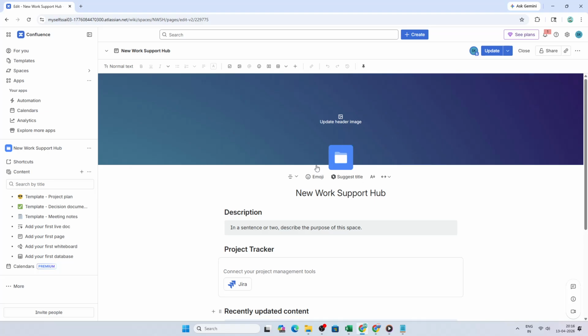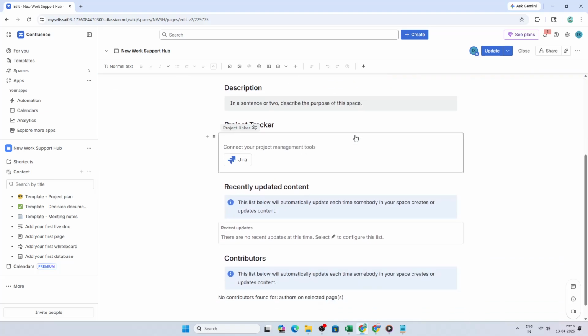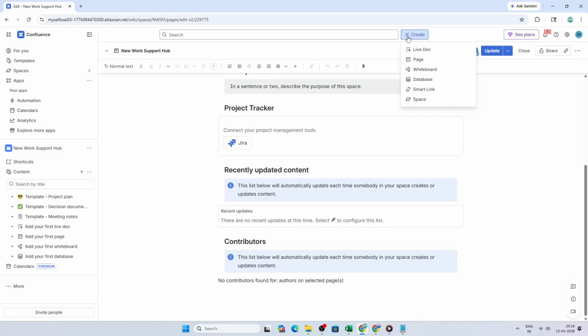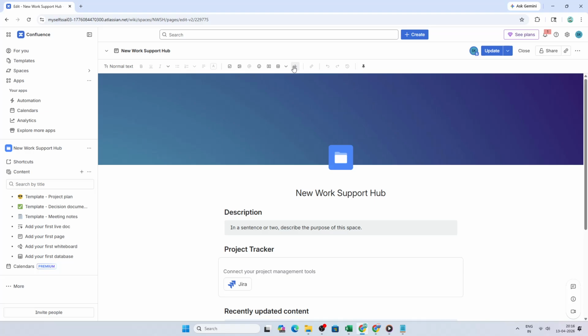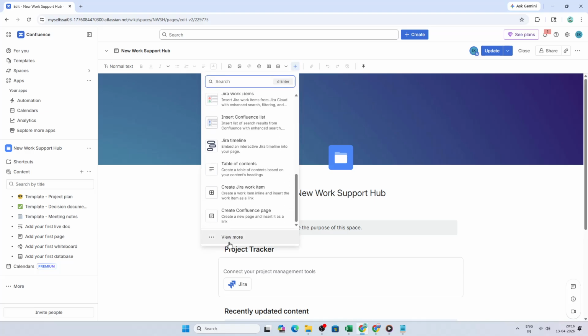Now, let's create articles and content. Click Create in the top menu and pick a template like How to or Troubleshooting. These templates give you consistent structure: problem, steps, expected result, which makes articles easier to write and easier to read.